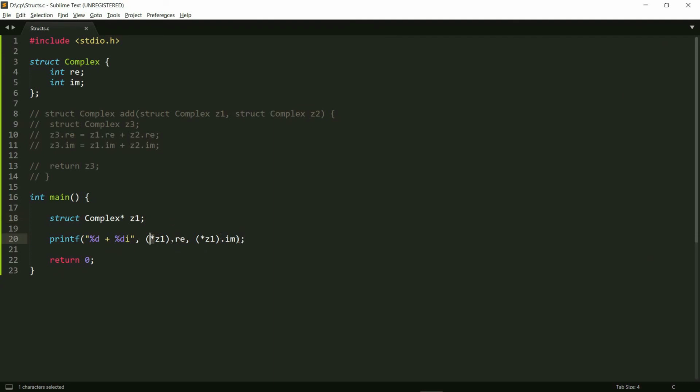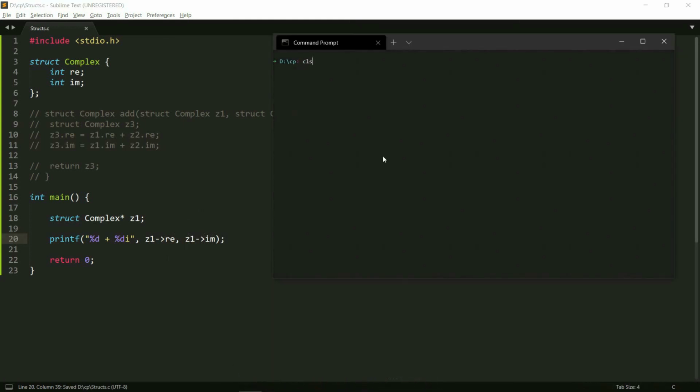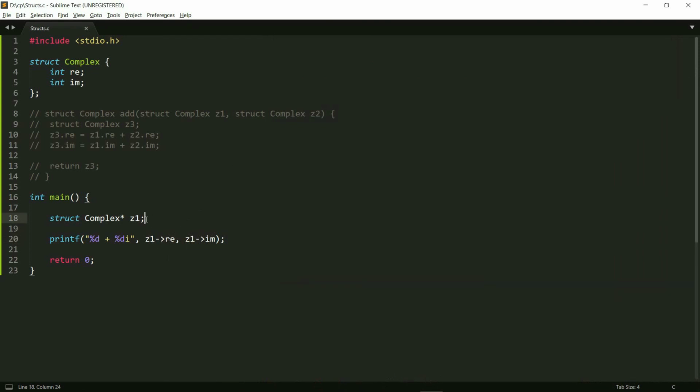So another way, and a much more common way to do this, is to do something like Z1 and then this arrow and then real here, and I can do Z1 imaginary in the same way. And let's try running this now. So as you can see, it gave me no compile time error. Once again, it gave me a runtime error because, of course, I haven't set this to anything yet. So I wanted to mention about this arrow as well, that's used when we use struct pointers.